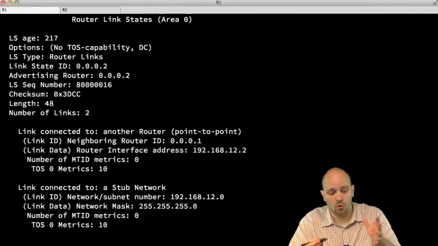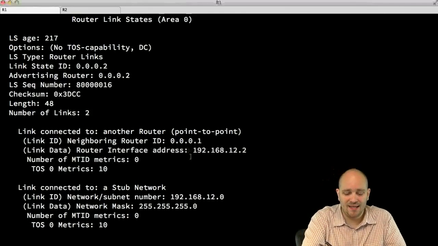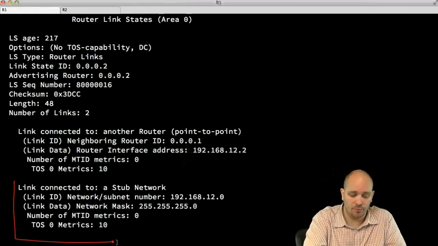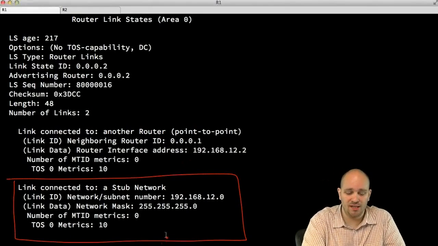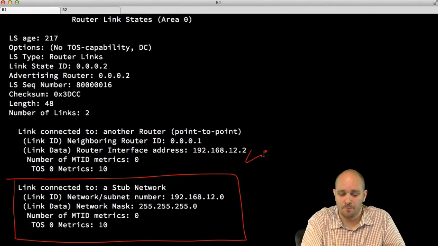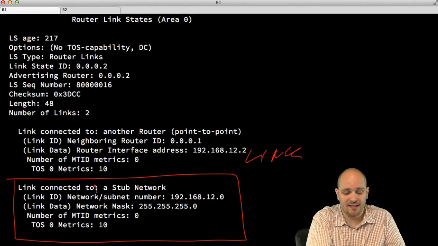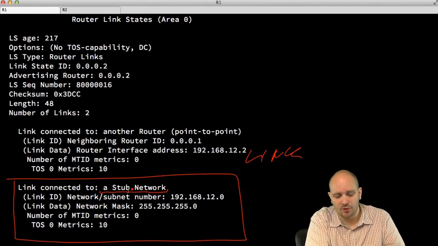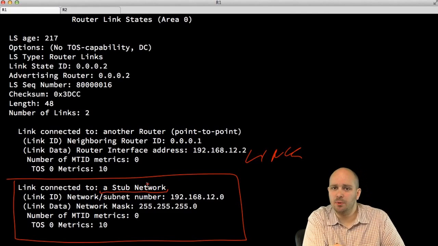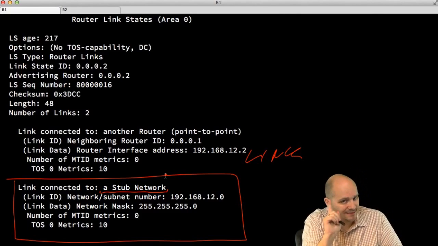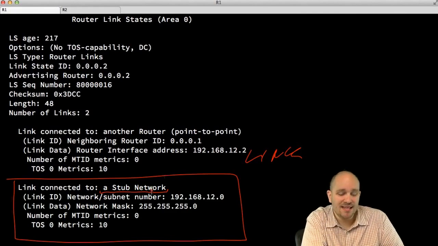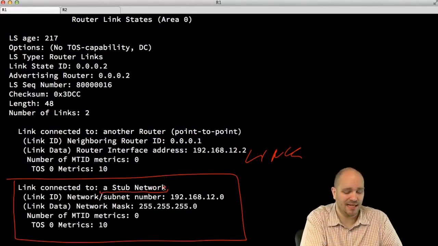So going back to the terminal here, I can see, and I'm going to start from the bottom here, that this part here actually describes the link. I can see here that it says it's connected to a stub network. Now, stub network in the database here simply means that this is not connected to any routers. Now, this is not true, we know that, but this is how this is going to be described. When we have a point-to-point network type, this is how it will be described in the database.